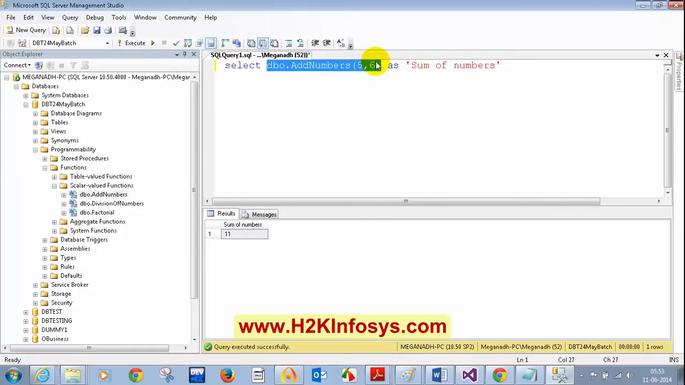Sometimes functions can return a table also. In that case, you cannot write select; you need to write select star from. For example, let me create a function which returns a table. Let's write here select star from employee, and let me execute this.